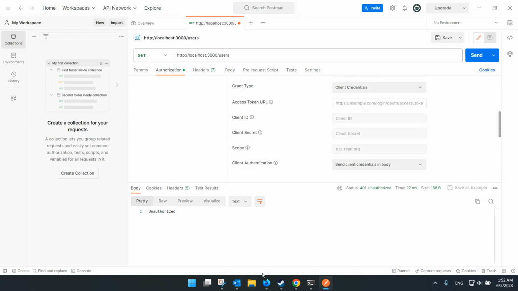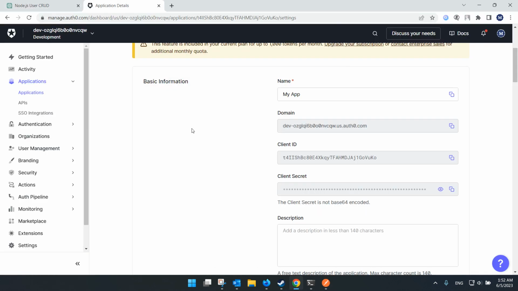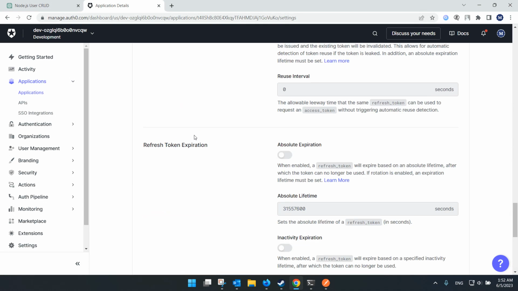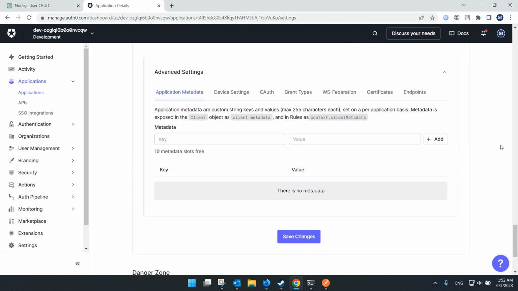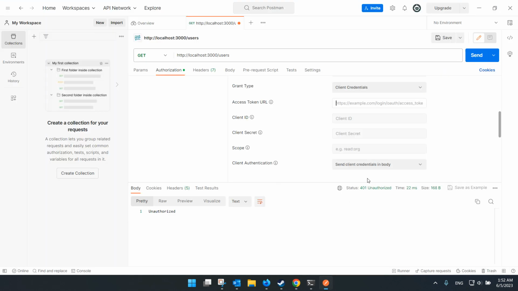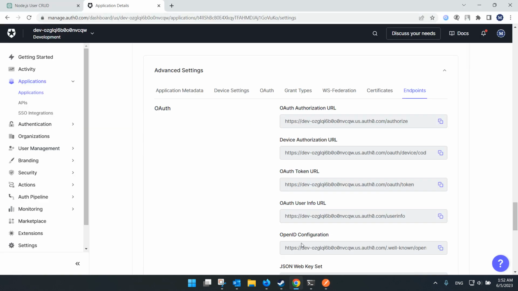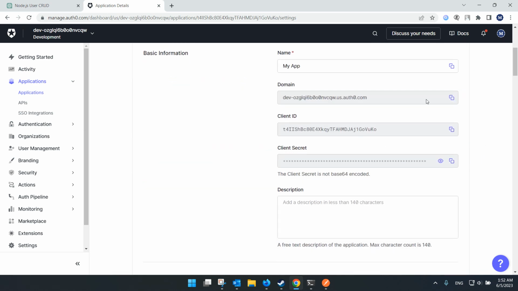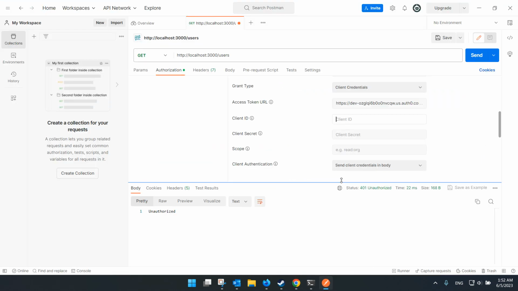Now, when it comes to access token URL, the way to get this value is, you can go to OAuth, and then if you go to advanced settings and go to endpoints, this is the token URL. So I'll go back to Postman and paste that in. The client ID is, as I showed you previously, you scroll all the way up and you copy the client ID from here.